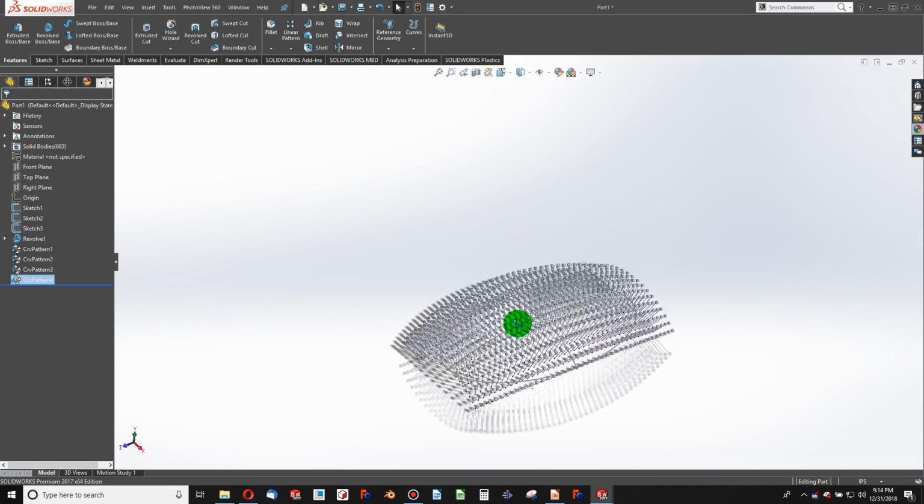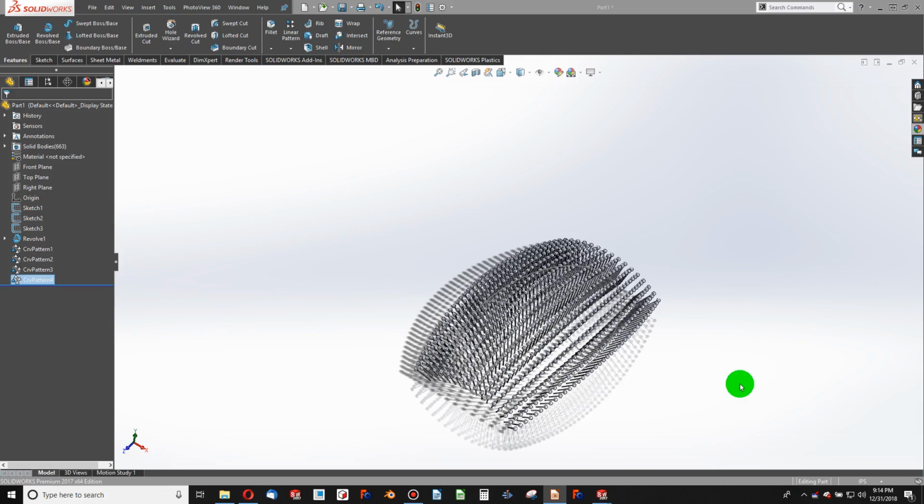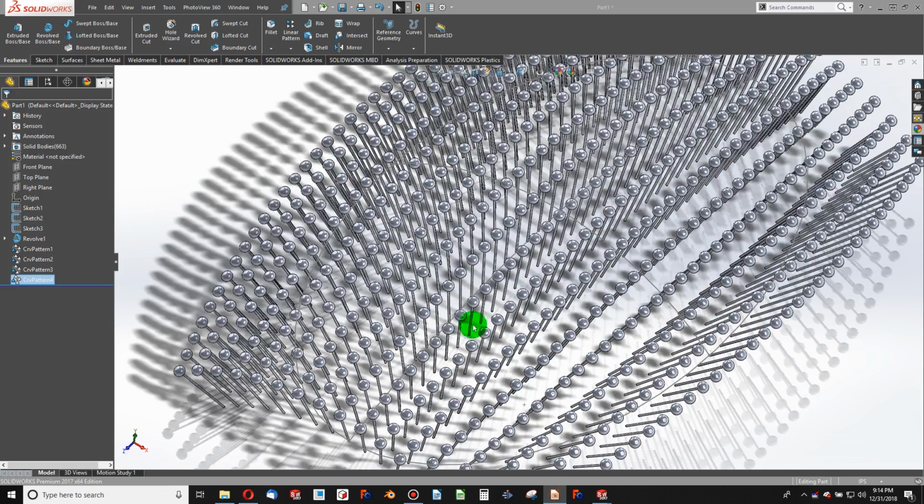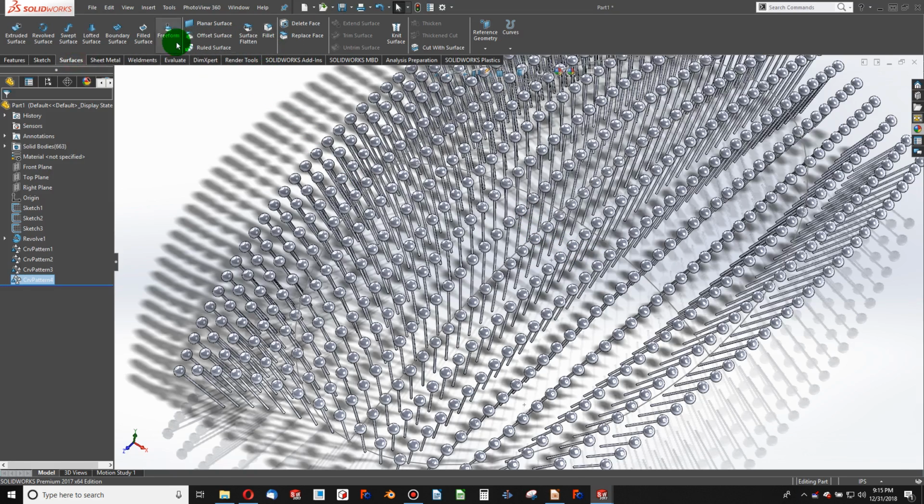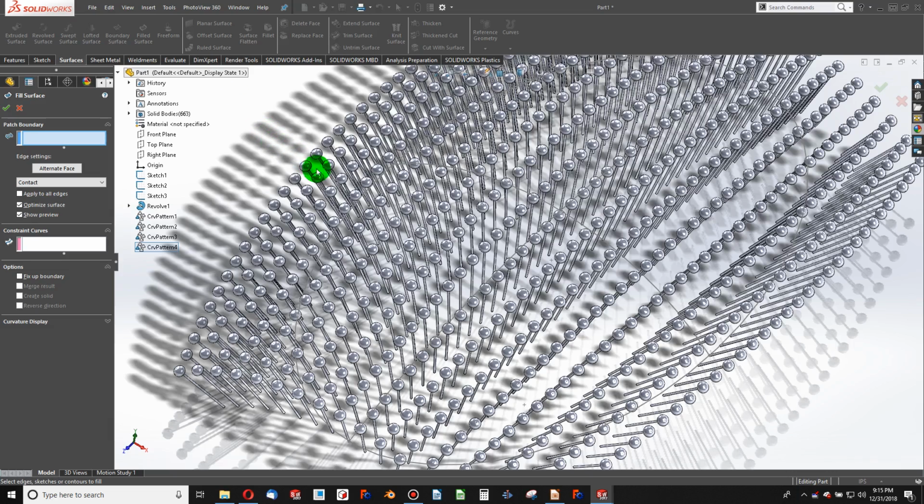So I've got a complete set of bristles. I am going to then create a surface. And to do that, I'll go surfaces, and I'm going to choose a filled surface. You could certainly do a swept surface or something like that if you wanted to. And I'm going to fill this area.